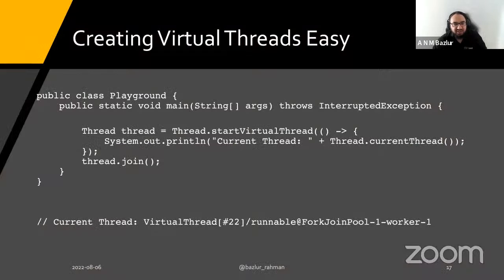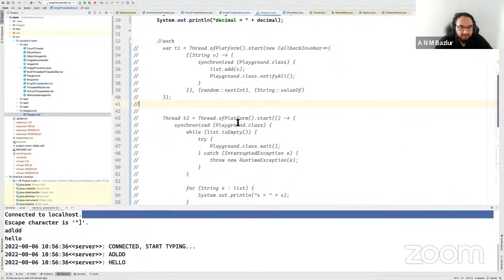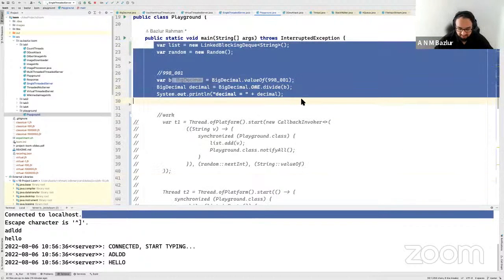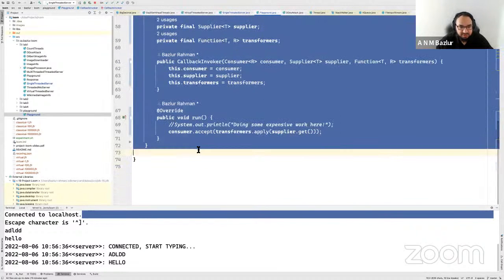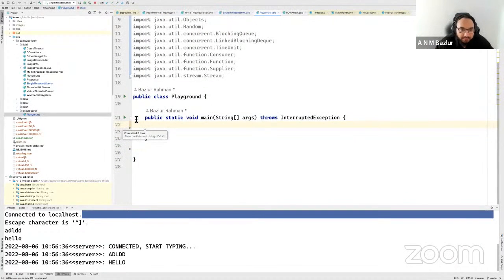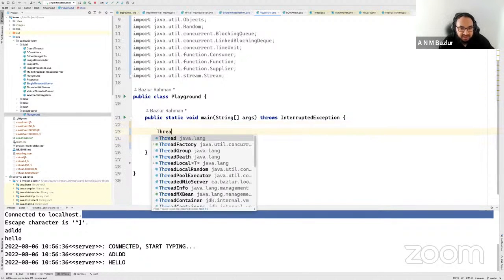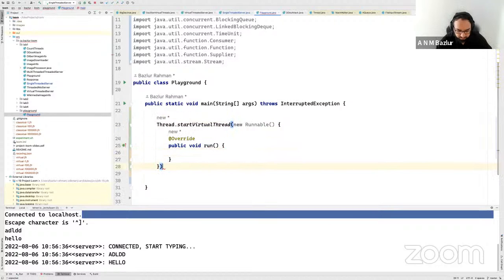Creating a virtual thread is pretty easy. Let me go into the demo immediately; that will make life easier. I would love to interact with the IDE. So forget this code that I was playing with; I'm going to remove it. Creating a virtual thread is pretty easy. You can just do Thread.startVirtualThread. If you pass a new Runnable like this, whatever code you put over here is going to be run by the virtual thread.